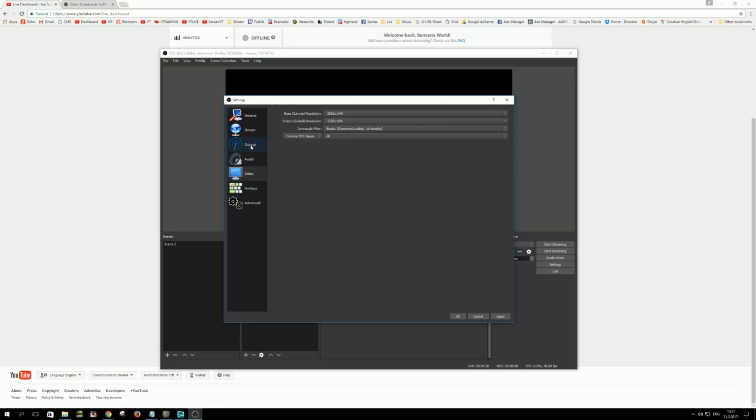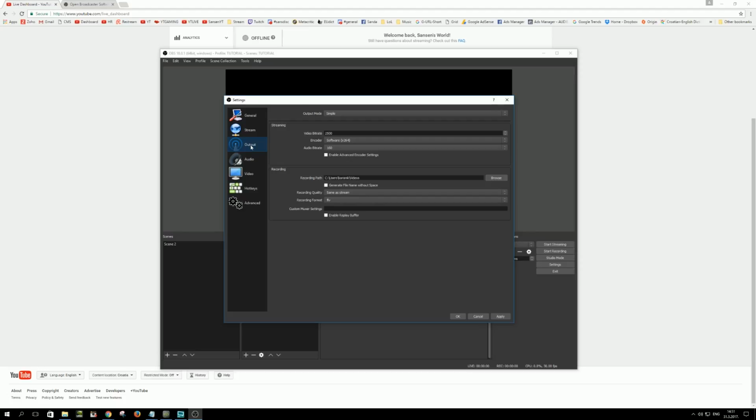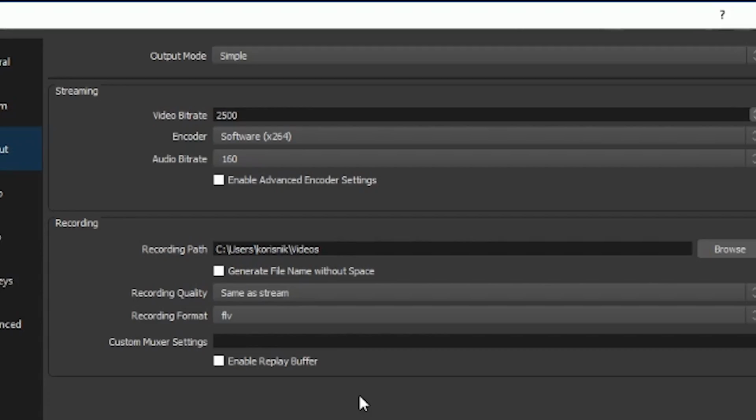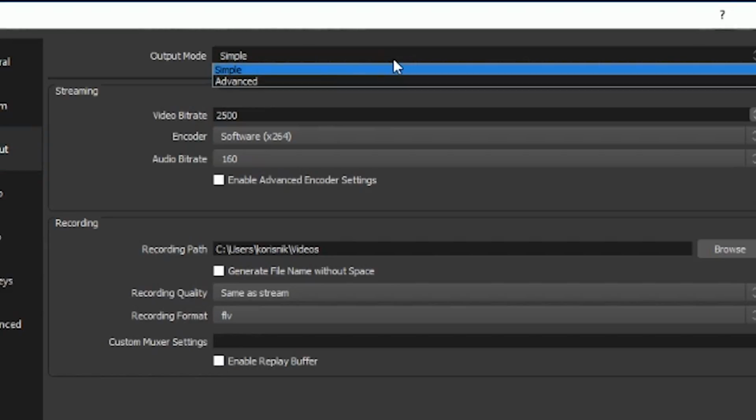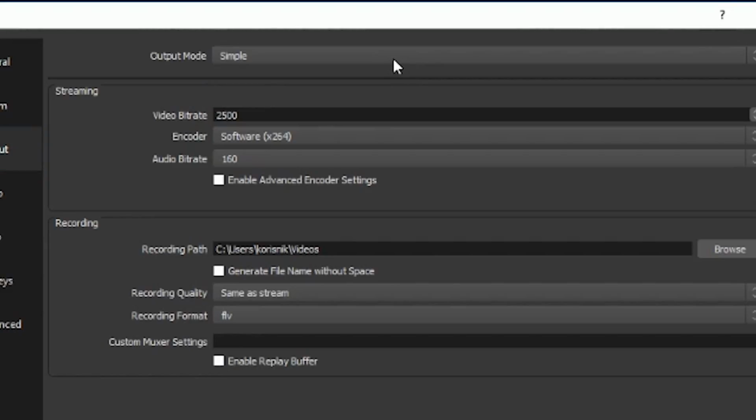Now let's go back to tab number 3 called output. Leave output mode simple here. We don't want to go to advanced. This is okay, simple.